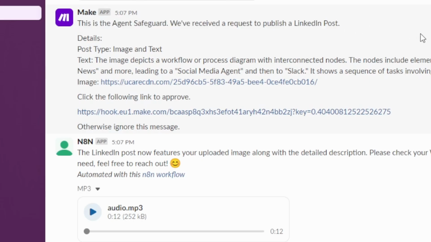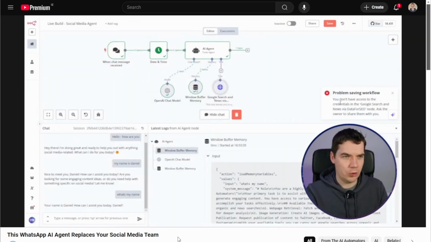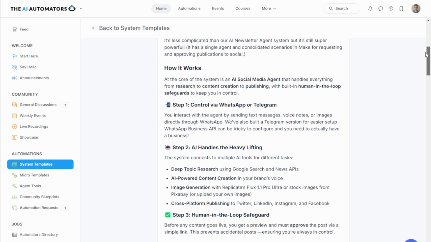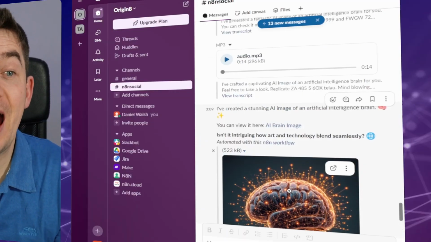I recently created an AI-powered social agent using WhatsApp, and off the back of that, one of our community members asked, could we rebuild this on Slack? And that's why we're here. By the end of this video, you'll have the knowledge needed to set up your very own Slack agent that can process images, process voice notes, and can even respond in speech.